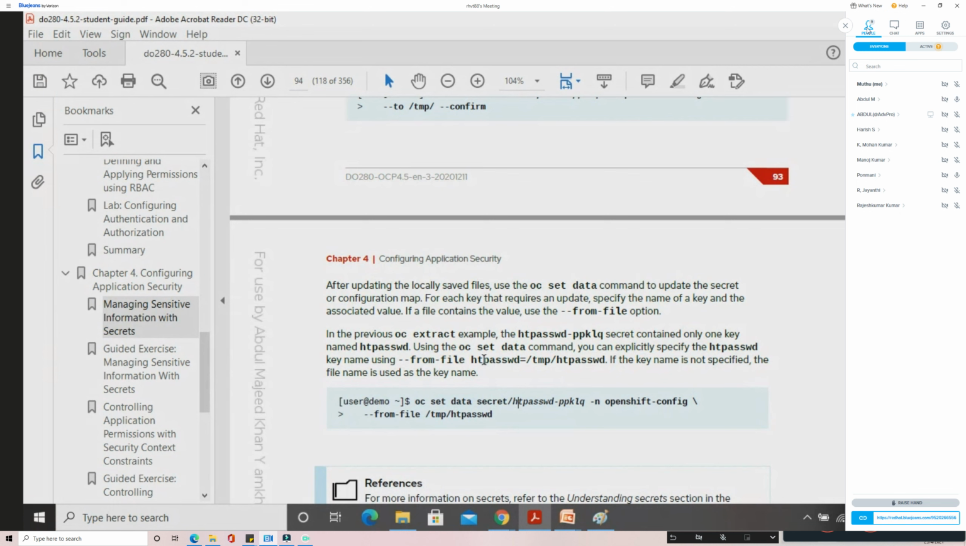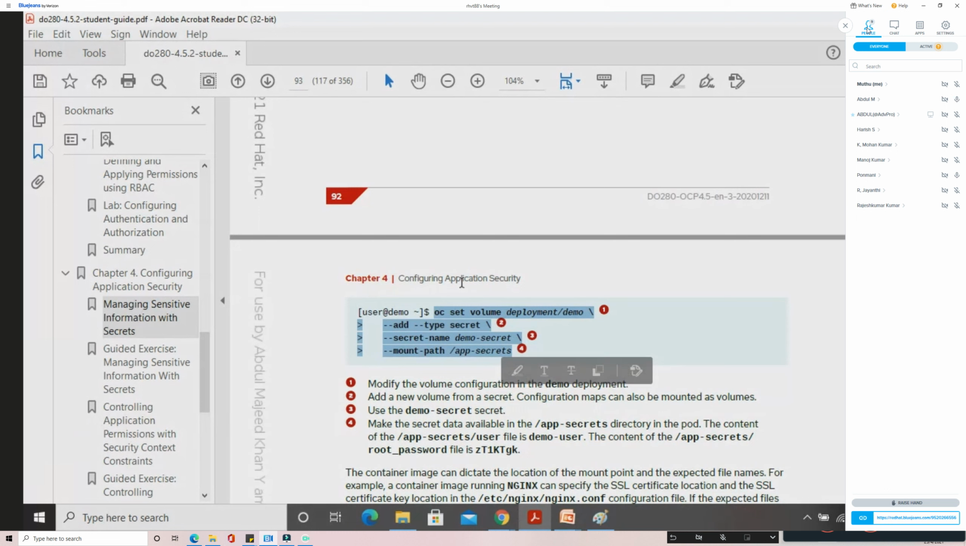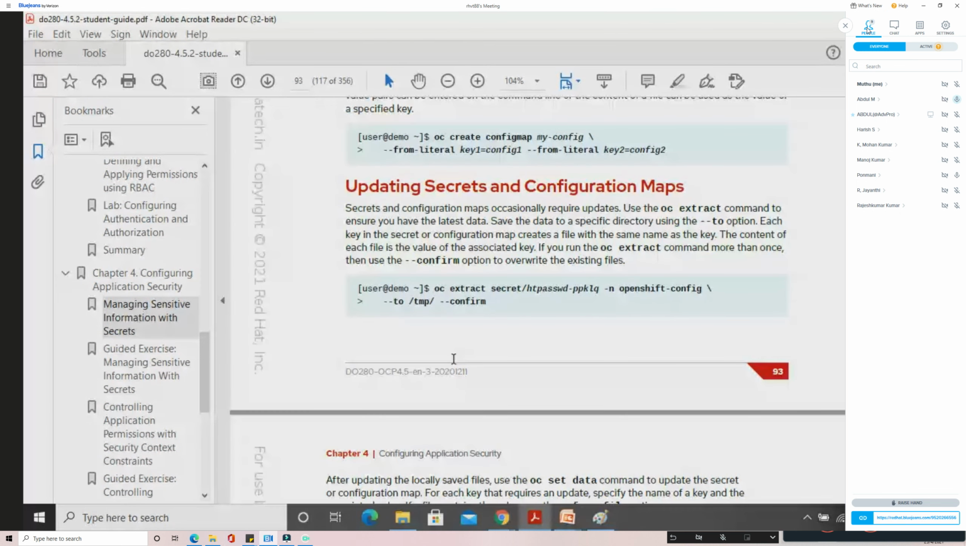There are a lot of things which we are not covering in that secret. So we are not seeing this one. We'll see this one in chapter number 5, how to use this volume, how to apply the secret as a volume into the file system. And we'll see secret modification and all these things in chapter number 3.